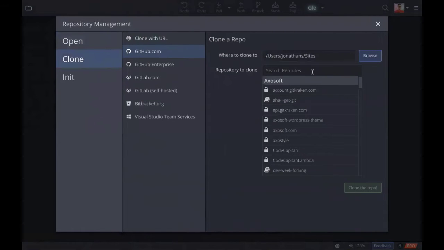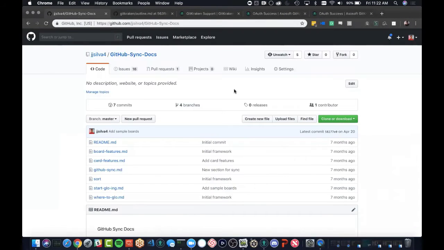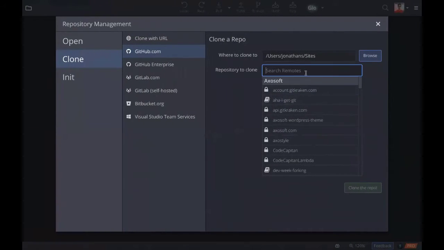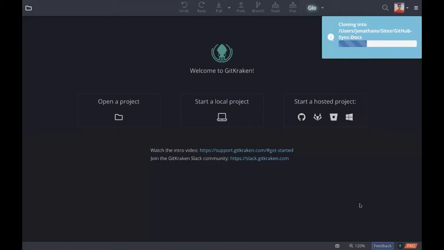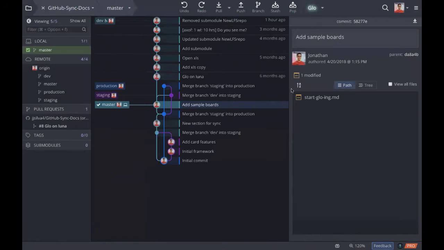So the repo that we were looking at previously, this one's actually already on my fork. So if you fork a repository that you want to work on, it will show up in the list here in GitKraken. So in my case, I'll just search the word sync. So the GitHub sync docs, I'd like to clone this repository. I'm going to clone it down to a specific folder on my machine. And voila. So when I open it, I already see the history.